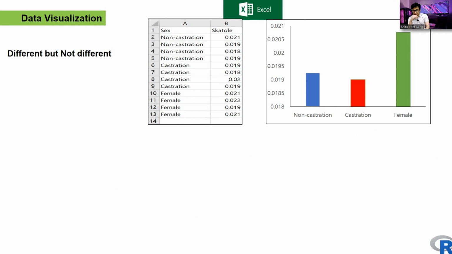Another one is data visualization. I want to compare the data visualization between our software and Excel. For example, this is the comparison of scattered hormone between non-castration, castration, and female animals. So I have this data. By using Excel, we can create a bar graph. In this figure, we can see which one is the highest, which one is the lowest, which one is significantly higher, like that. And then we can see every value from this data. That is all in Excel.